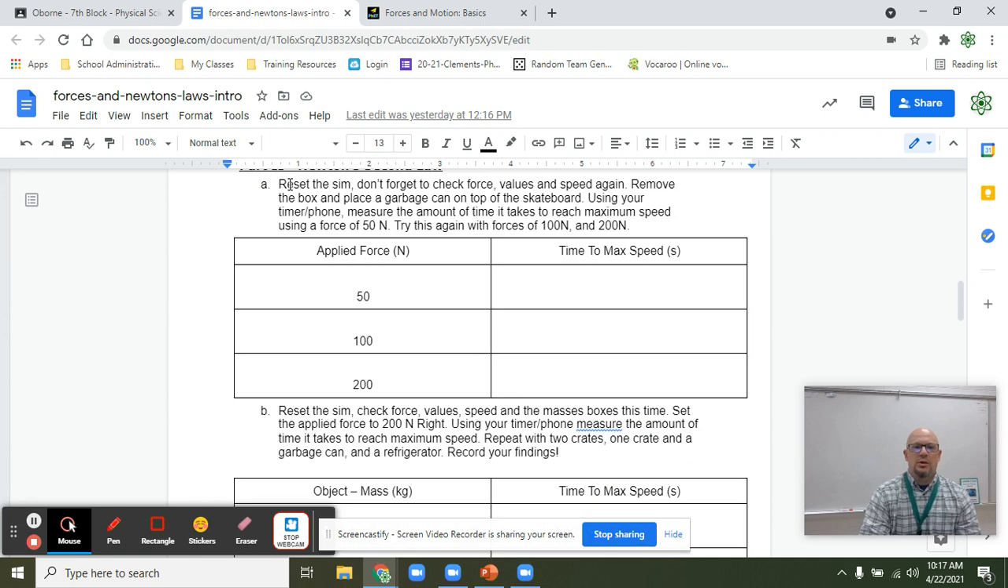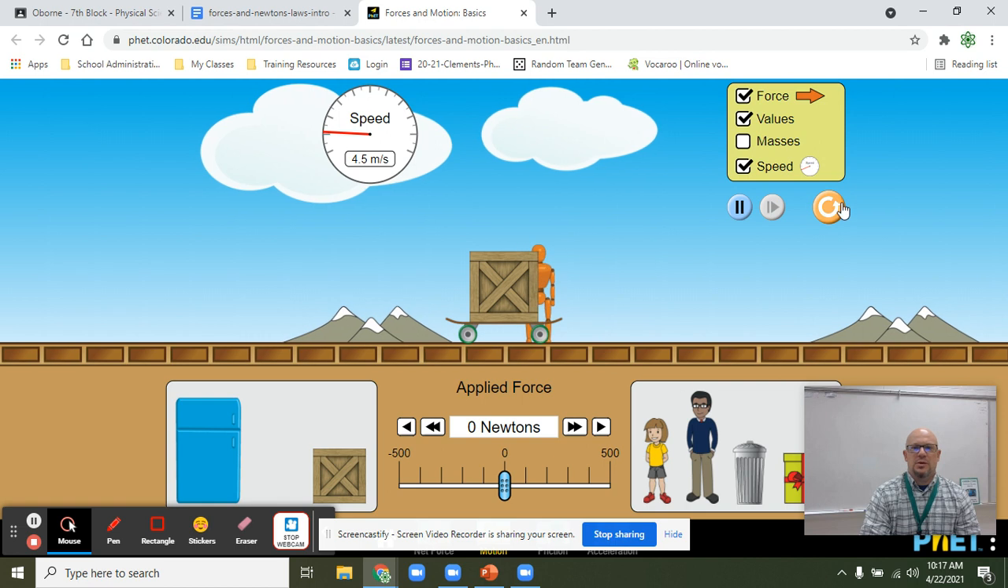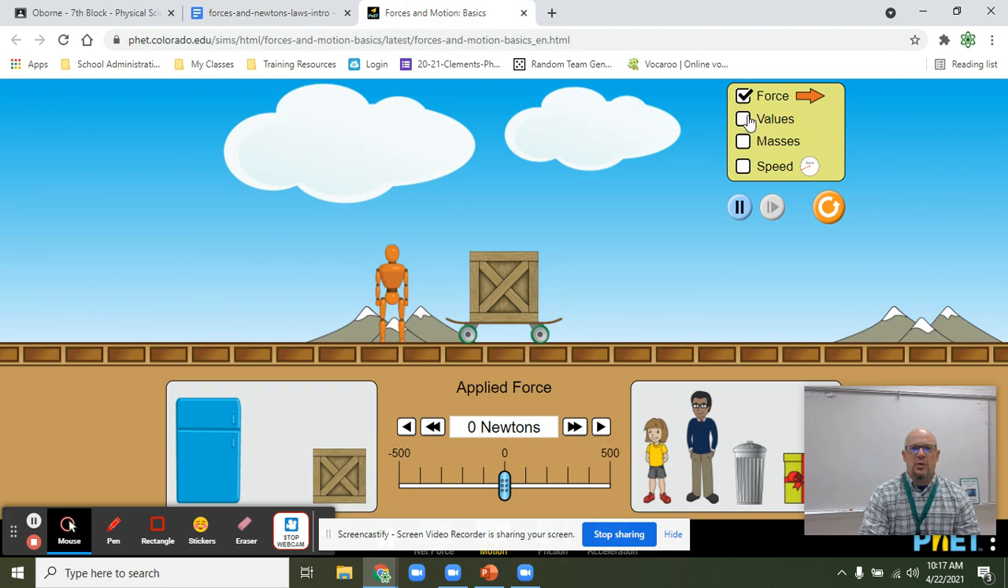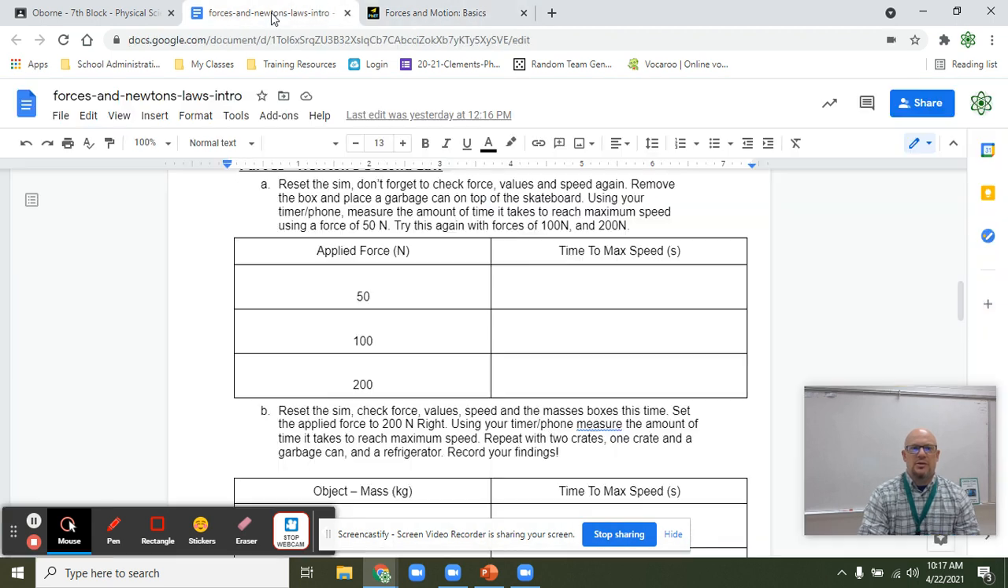In part 2, it says reset the sim, so I'm going to reset it. Don't forget to check force, values, and speed again. Then using a timer or your phone, measure the amount of time it takes to reach maximum speed using a force of 50, and then try again with 100, 200.